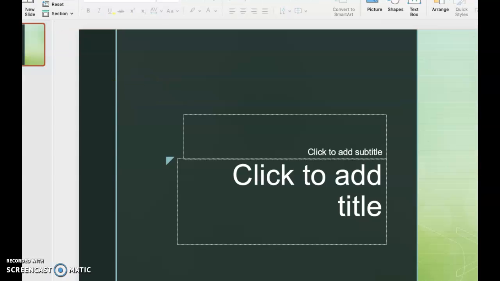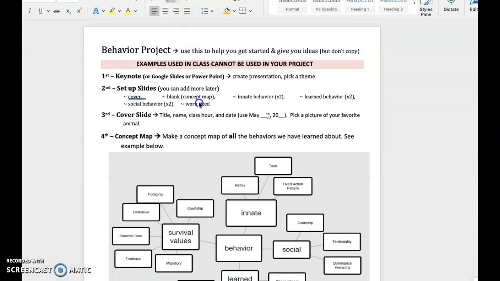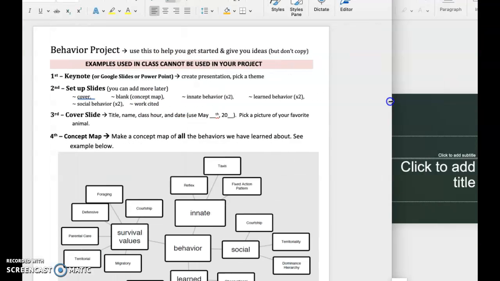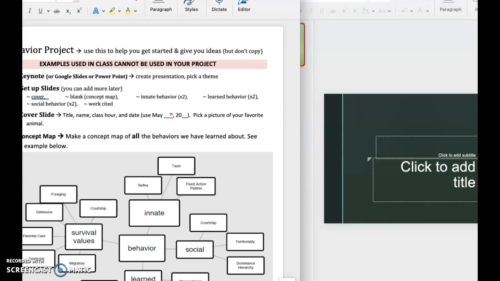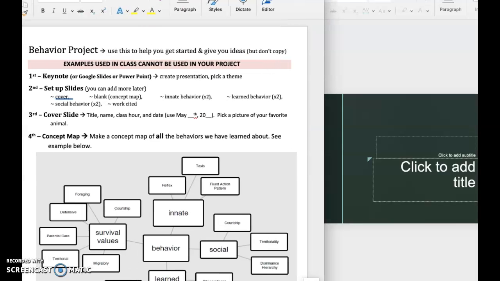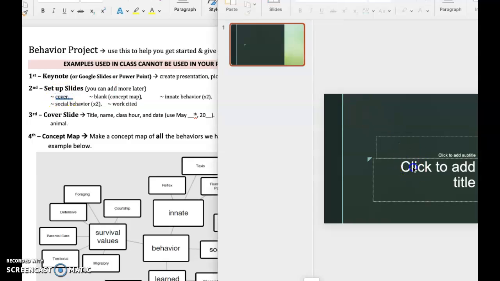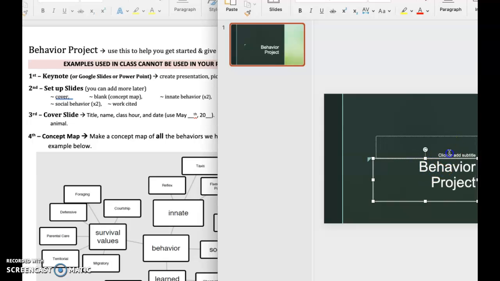And second, we are going to set up our slides. And the reason for that is it's easier to create a presentation if you have all of the outline done first. So we are going to start with a cover, and let's just label this Behavior Project. Please ensure that your name is on it somewhere. I know it'll be submitted from you, but it's a grading thing. So please get your name on there somewhere.